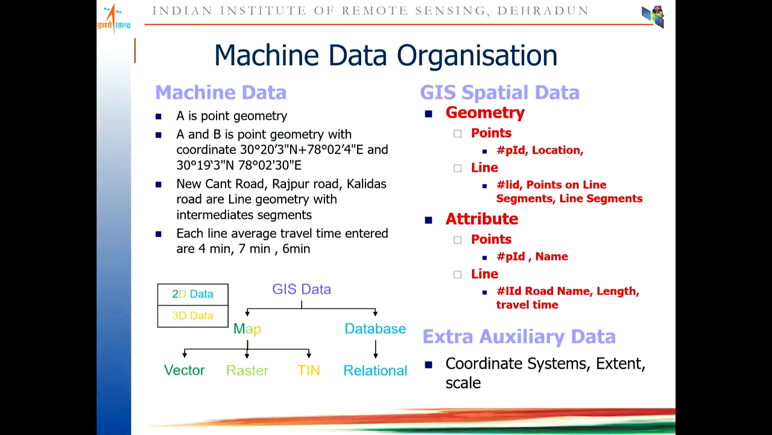So these are basically machine data sets, and we organize them broadly in two categories. One is called geometry. Geometry is basically the representation of spatial references like the point, line, and so on. Each of those geometries will have a few associated attributes. Each point will have some kind of name, like you're having locations A and B.